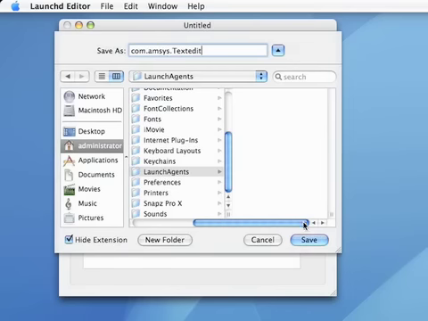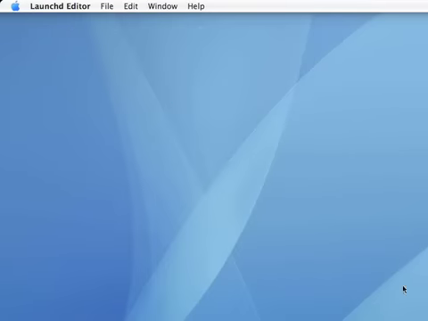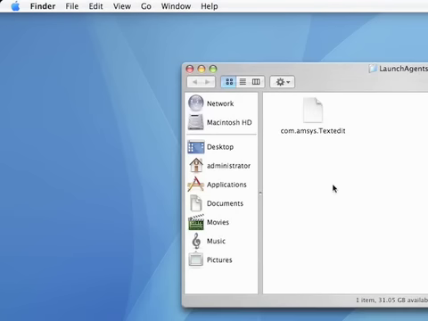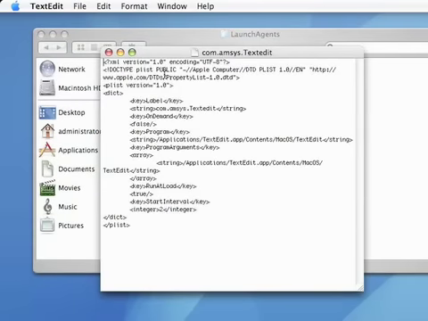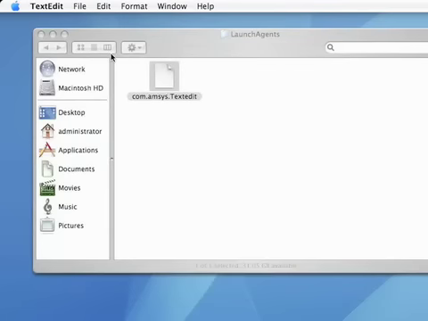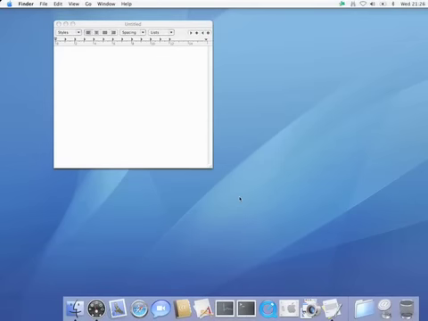If I open this file up in a text editor, okay, there's my file. It's been created. You can see it's created all the XML code for it. Now, as soon as I log out and log back in again, TextEdit should automatically launch. Okay, so I've now logged out of the system and logged back in, and launchd has now launched TextEdit by picking up that config file we just created.